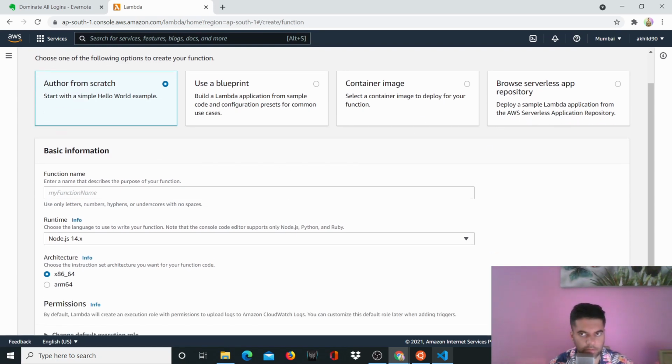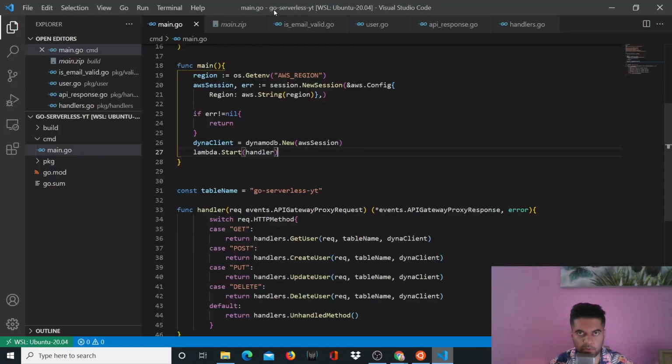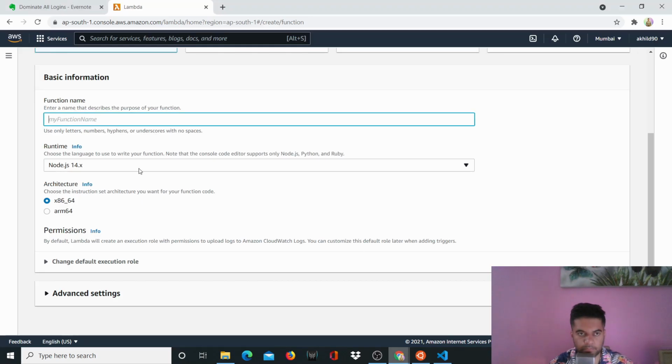And here you have to say function name. Function name is where you'll give the name of the program, which is Go Serverless YT. Okay, Go Serverless YT.